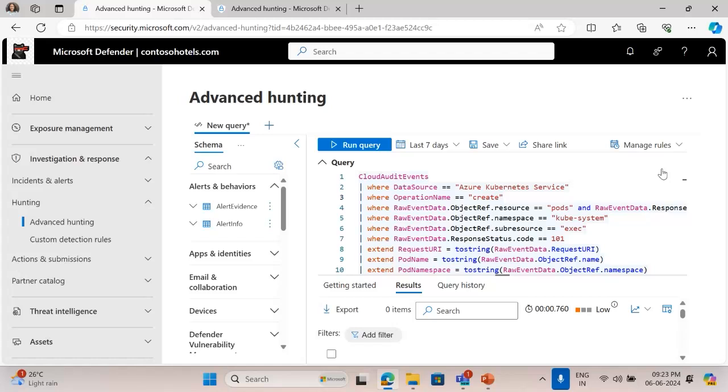If you want to detect any of these malicious activities, just run this query, and you can also see the logs here if any of these malicious activities are happening within your environment.